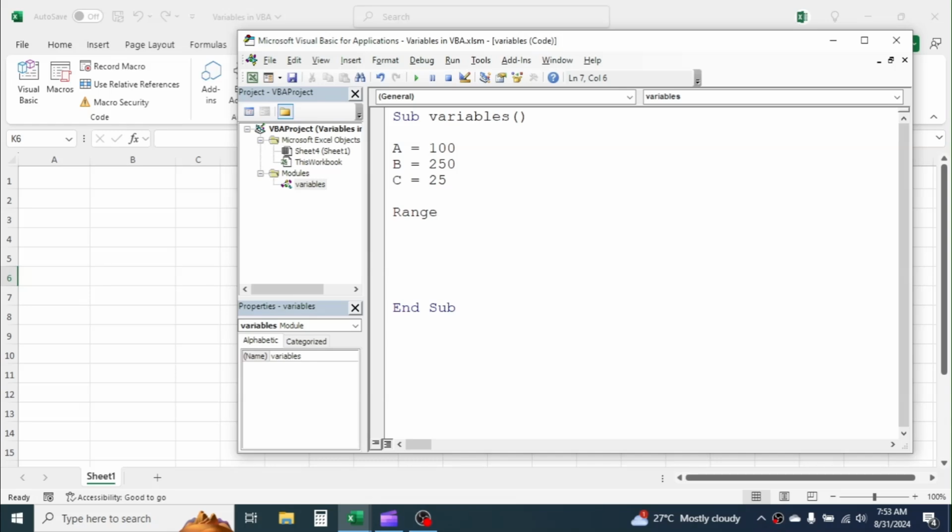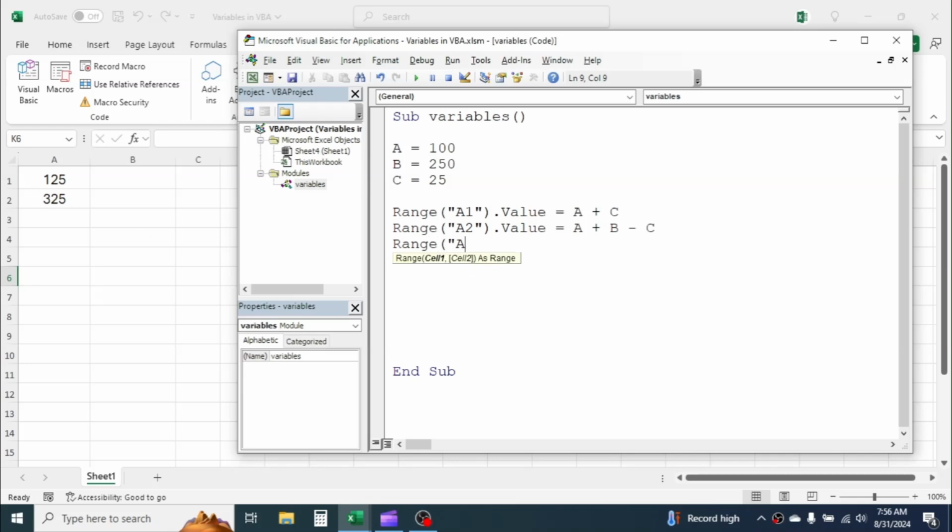Let's write this VBA code here. If I run this code, the value of A, that is 100, and the value of C, that is 25, will be added in cell A1. Let's run the code. Here you see the value of A and C is added here in the A1 cell. Let's write another VBA code. Let's run the code. The result of A plus B minus C is given here. Write another code. Run the code. The result is calculated.